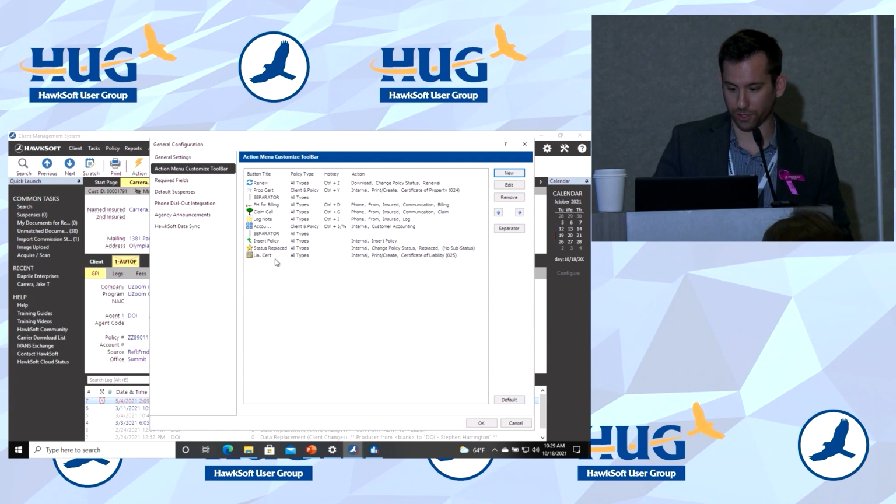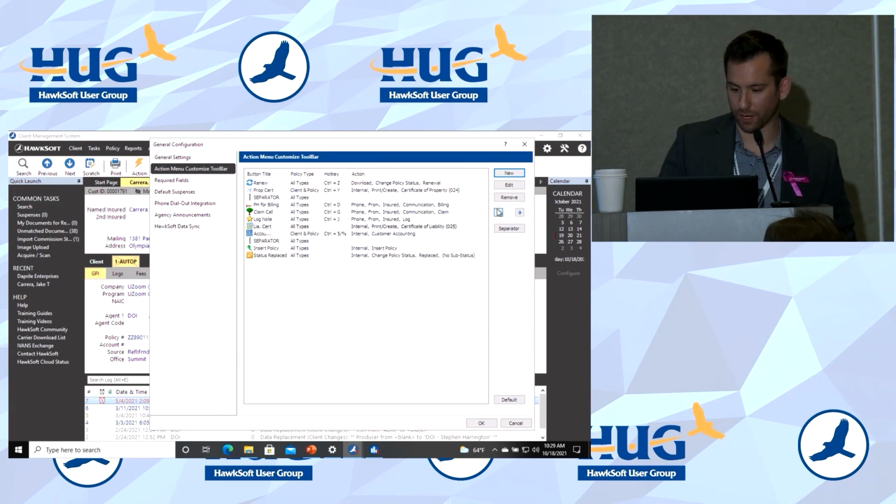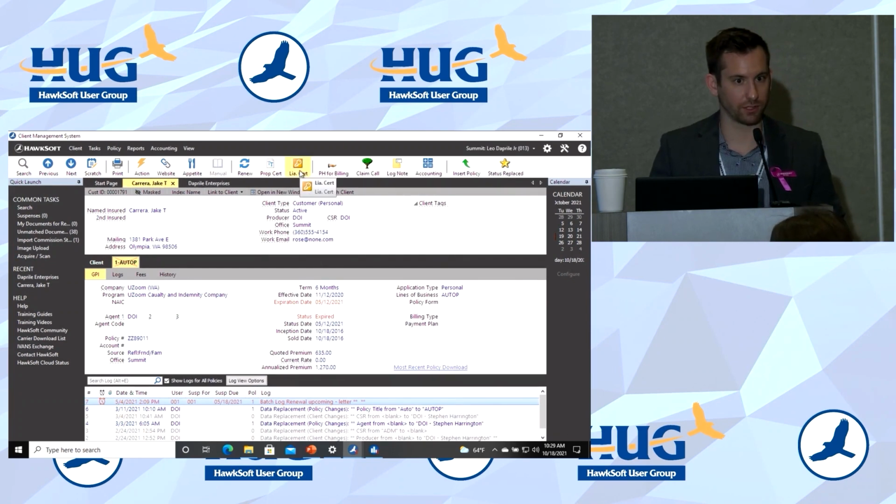Once you create your button, it'll come up at the bottom. If you want to organize it, I like to organize buttons based on their functionality because you don't want your staff searching. You can use these little arrows up here. I'm going to put liability cert right next to property cert. Then once you're done, you click OK. And now you see liability cert has entered up here.